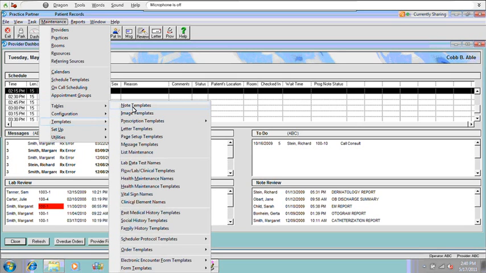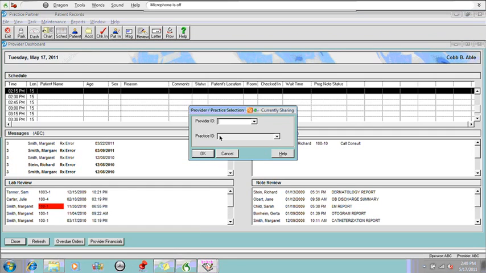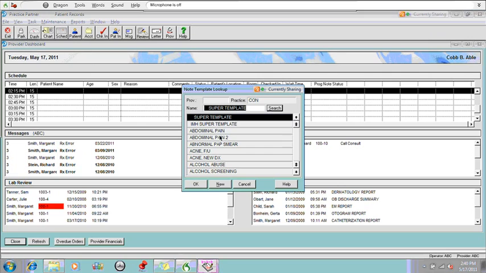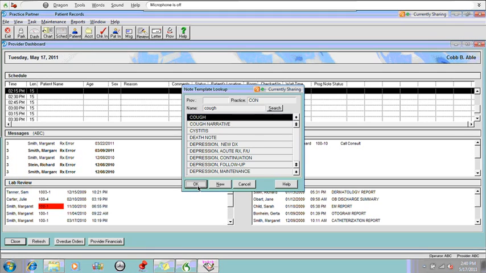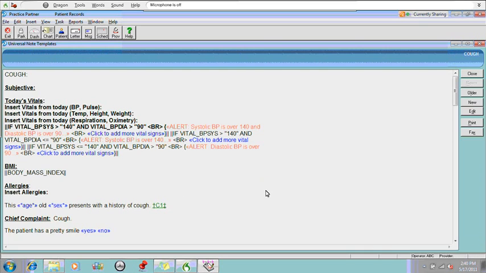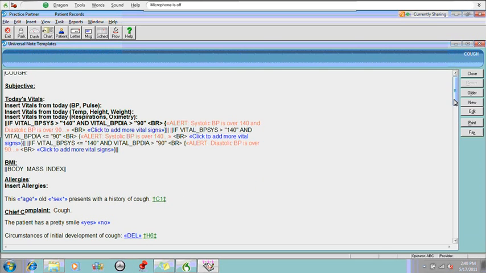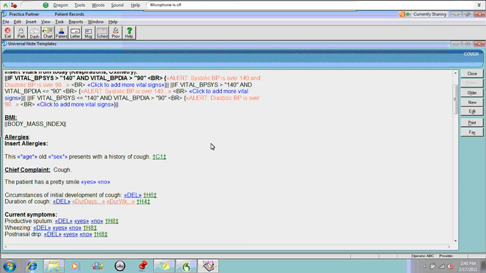So we'll go into what a lot of folks consider a scary place, which is maintenance and configuration, and we'll look at the note templates themselves. Specifically, let's go back and grab that cough template, because I had that pretty smile in there, and normally I don't want that in there. So I'm going to go ahead and say OK, and now you can see where the patient has a pretty smile. That's not very relevant, so let's get rid of that.